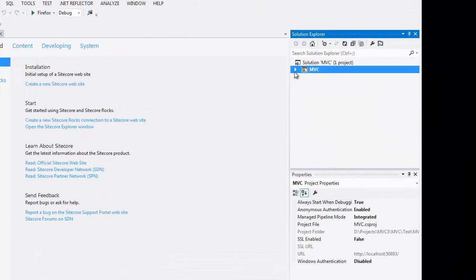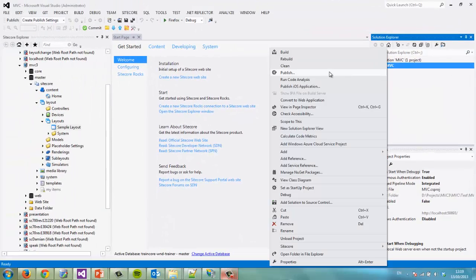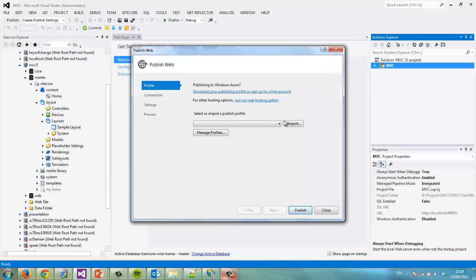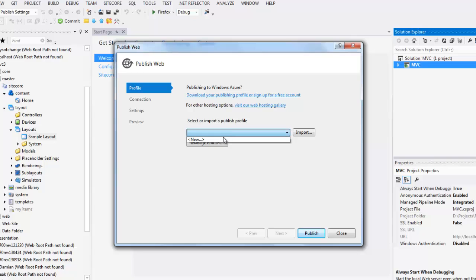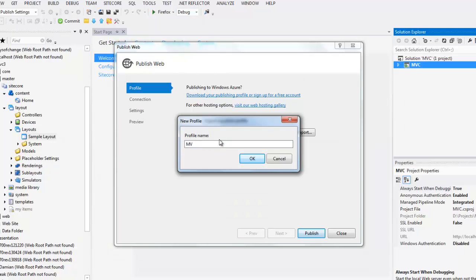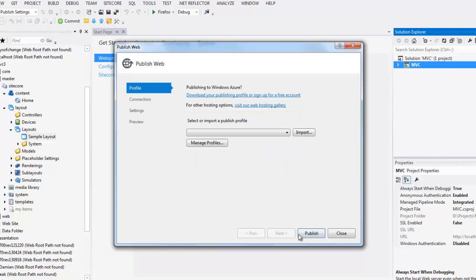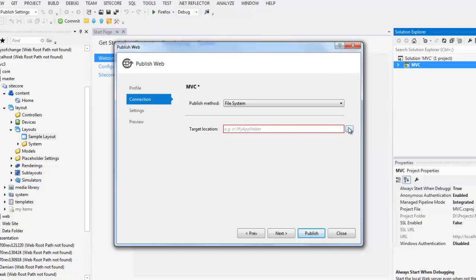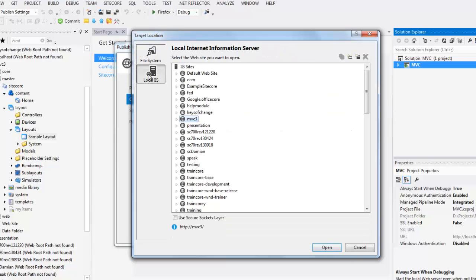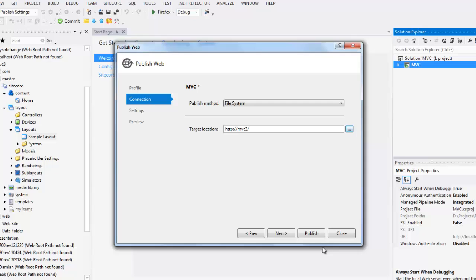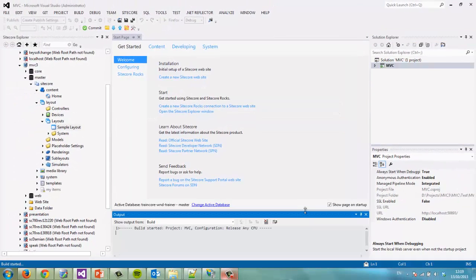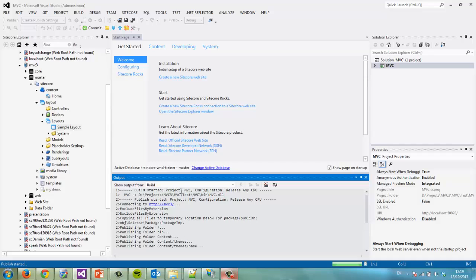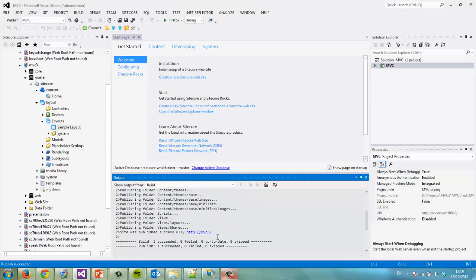And to create one of those, I right click on my project, choose publish, go to new, create a new profile called MVC. In the publish method, I choose file system, click the little ellipsis, and choose local IIS here in the top left hand corner, and choose MVC3, which is my Sitecore instance. If I now publish, what it's going to do is build the project, as you can see here, and copy everything into the destination folder, which will be the web root for that IIS site.